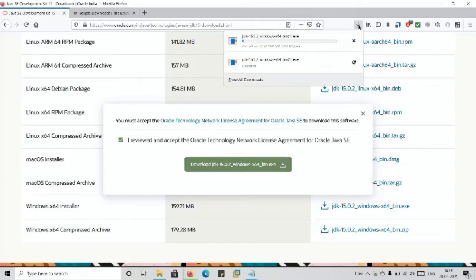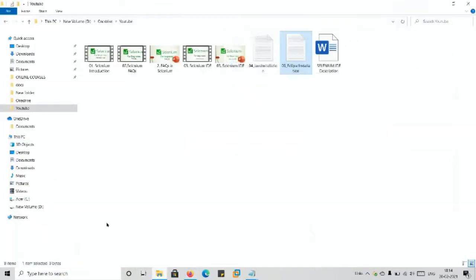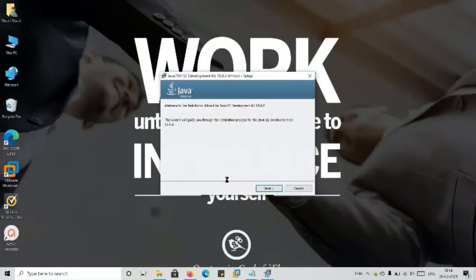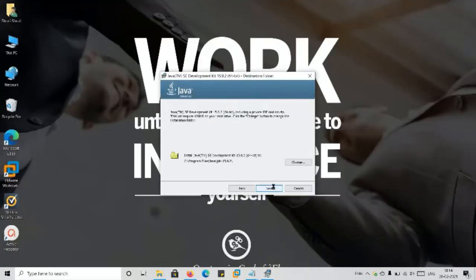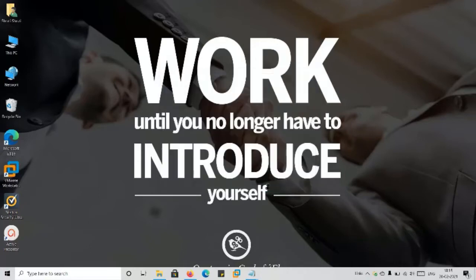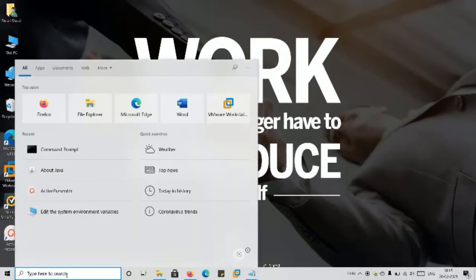Now since I've already downloaded, I will cancel this. Going to the downloads folder, I'll double click on this application. It's preparing to install. You can change the location if you want to, but I'll be continuing with the same location. Click on close. Now we have installed Java in our machine.